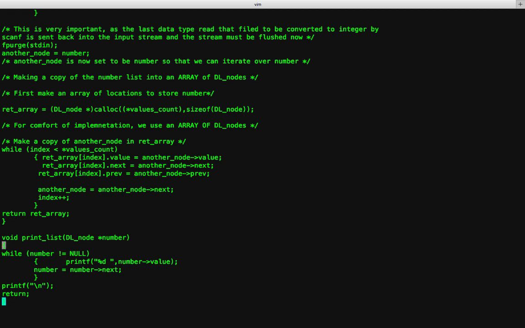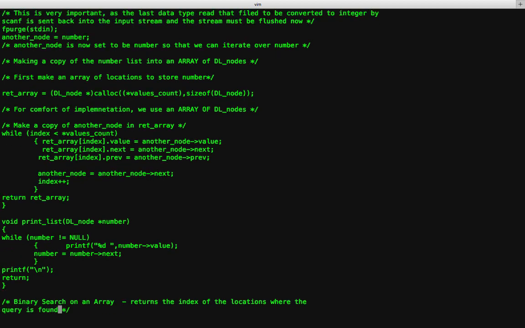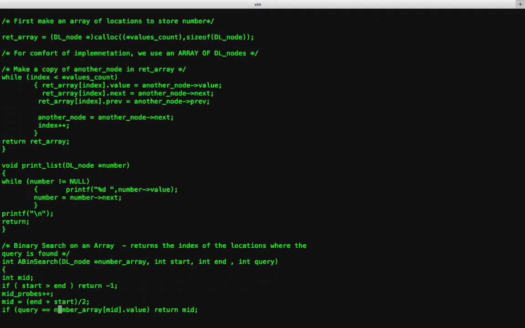Print list is not any different from earlier. It just prints the contents of the doubly linked list. In this case, it can also print out the contents of the array. That is the reason I have chosen the array of the same data type. I don't have to write another print function.